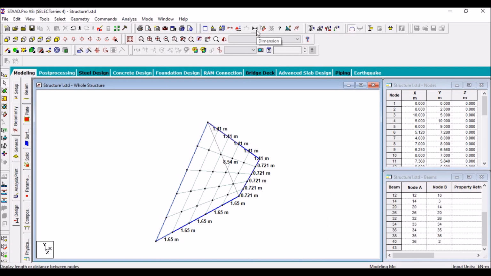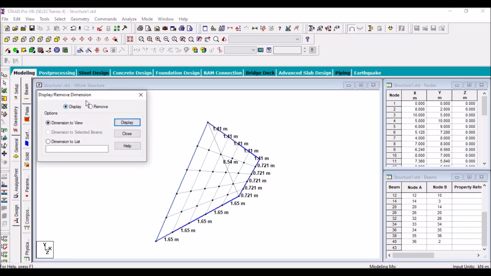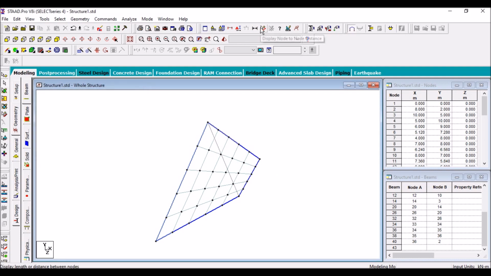Apart from this, here you can see all those dimensions which I have shown. If you want to remove these, you can remove all those dimensions also. Now this is to show the distance from node to node. If you want to see the distance, it can show you. Suppose just select those nodes between which you want to see, it will show you the distance between the nodes also. If you want to remove all those distances, you can just click on this.